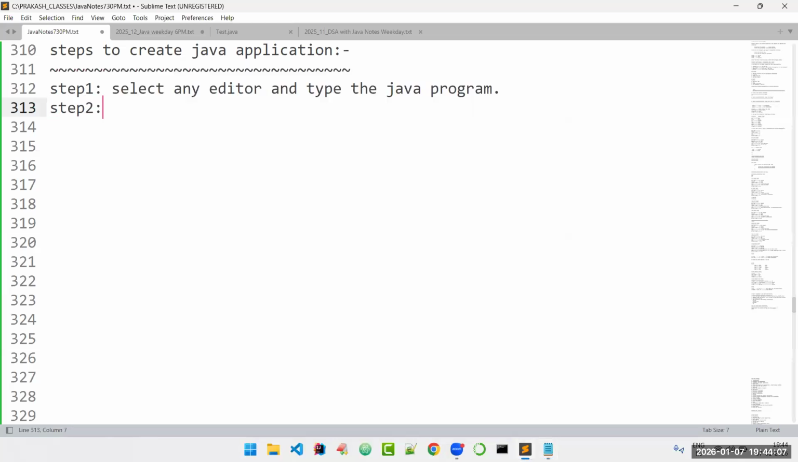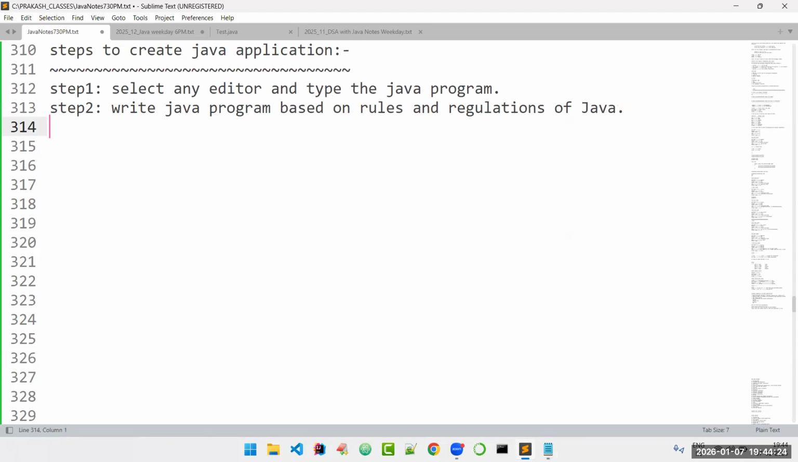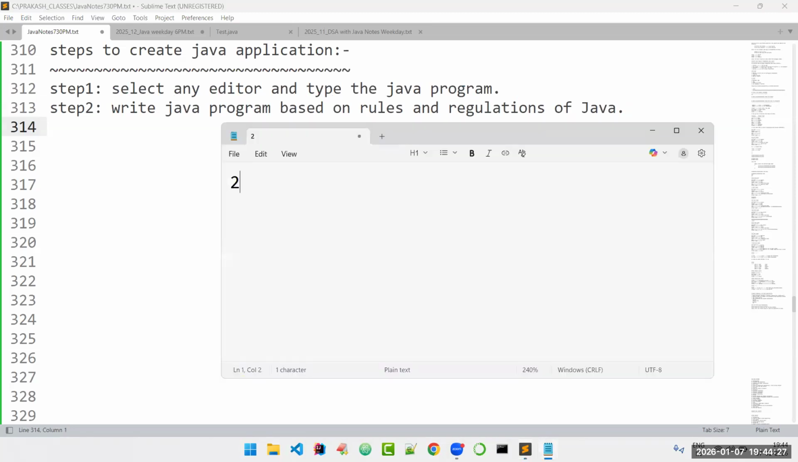Step 2. Sir, we have to write a simple Java program based on the rules and regulations of Java. Sir, you can't take directly, for example, something like 2 plus 3. Will it work? No. Because Java has some set of rules and regulations. Based on those rules and regulations only, we have to write the Java program. Sir, what rules and regulations are there? That's why you are here to learn Java.